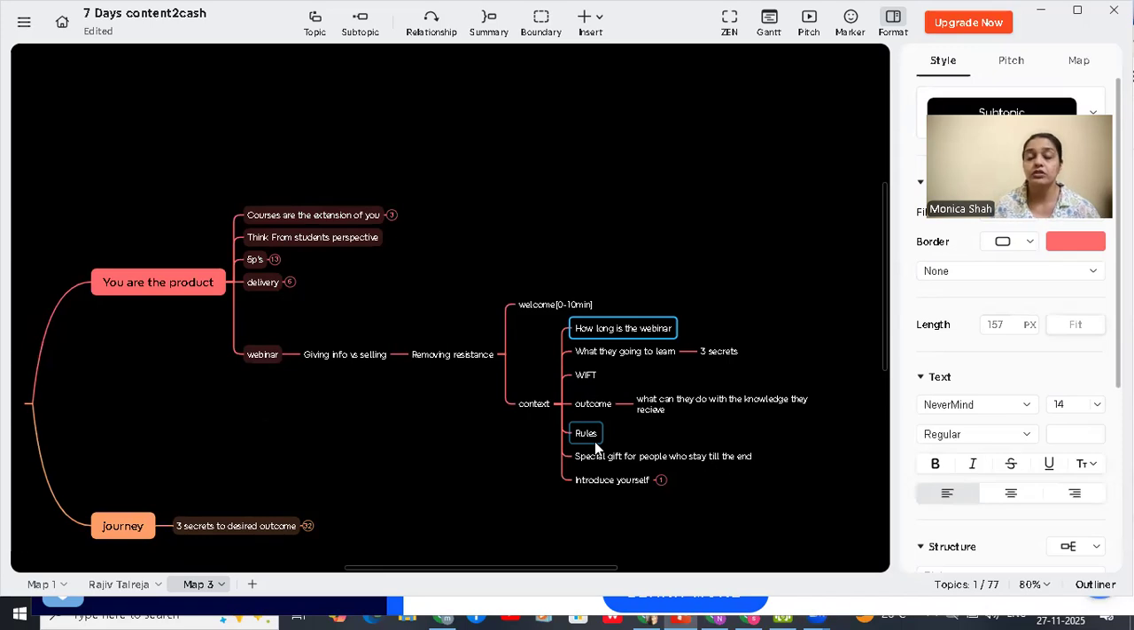Then you can set the ground rules, right? Keep your phone on silent, be in an uninterrupted place, log in from your laptop, keep your videos on. So set up the ground rules. Or it could be with pen and paper handy so that you can make notes.